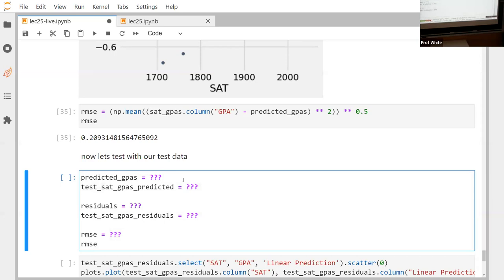okay? And so to do that, we have to get another set of predicted GPAs. So how do we get this other set of predicted GPAs based on the test data? And I can give you a hint that the test data is in a brilliantly named table called test_SAT_GPAs. So what would I do to get another set of GPAs?